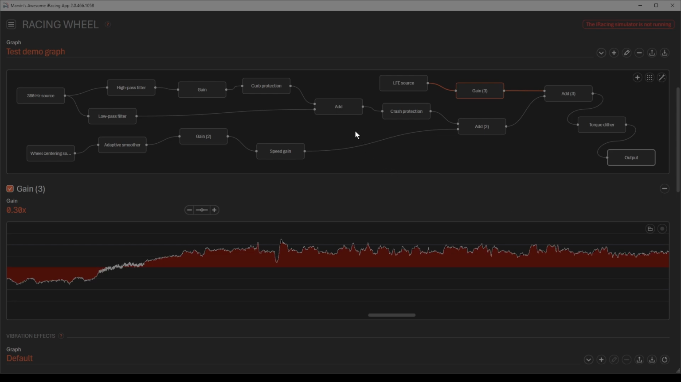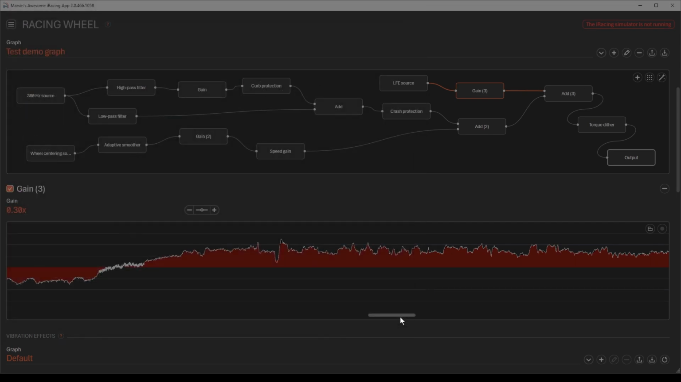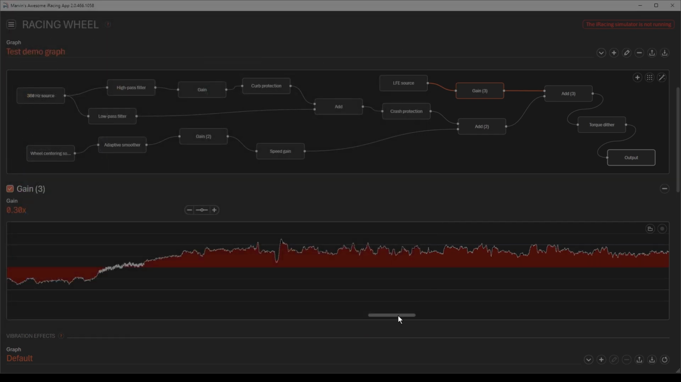If you ever want to share your graphs with other people, you can export it by clicking on this button here. Just give it a name, and then just copy the file over to Discord or whatever. And then that other person can click on the import button here and then import your graph. So if you make something cool you want to share with other people, that's how to do it. And I think that's the end of this video.